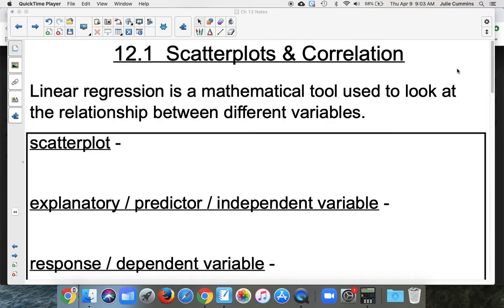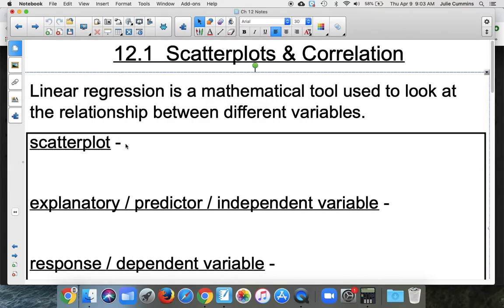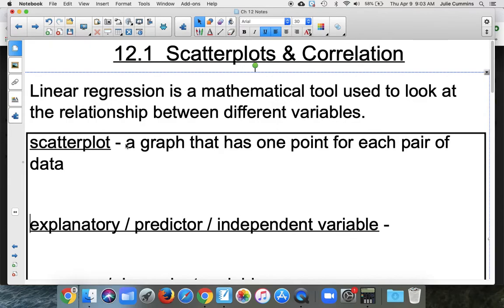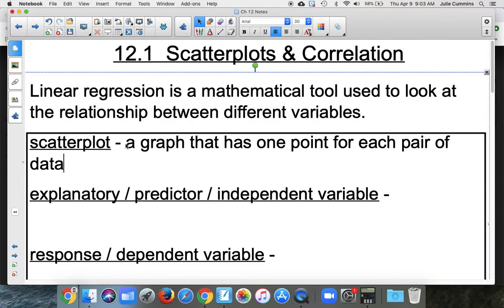It's a mathematical tool used to look at the relationship between different variables. So we want to be able to see if one variable can predict another variable. One of the ways we do this is by creating a scatter plot. And so these are just some definitions. You can look them up in your book as well. But you guys know what a scatter plot is. It is a graph that has 1 point for each pair of data. Okay, and we plot that and we take a look at what kind of patterns we see.